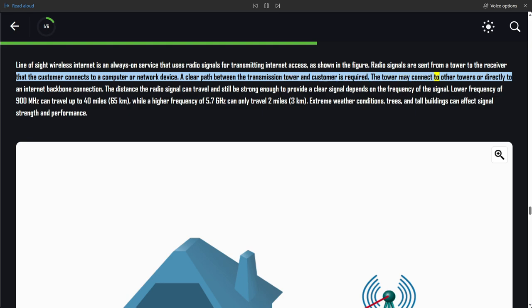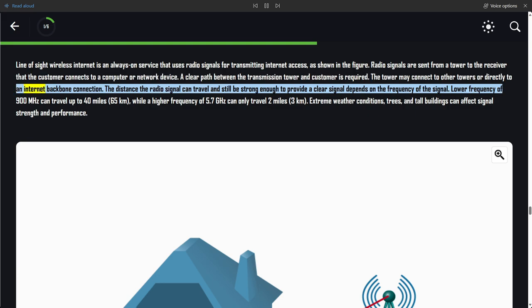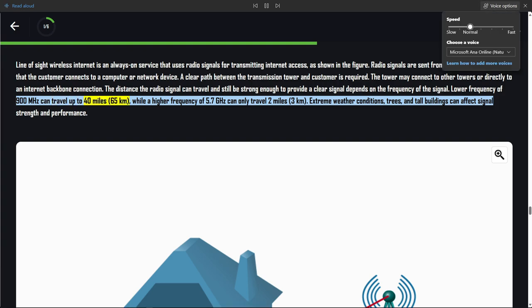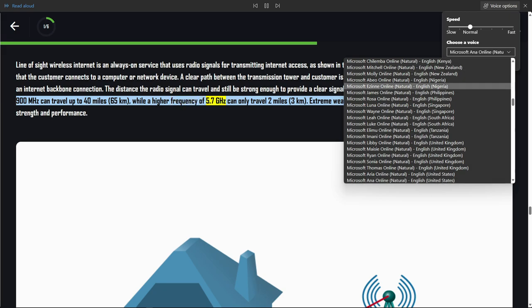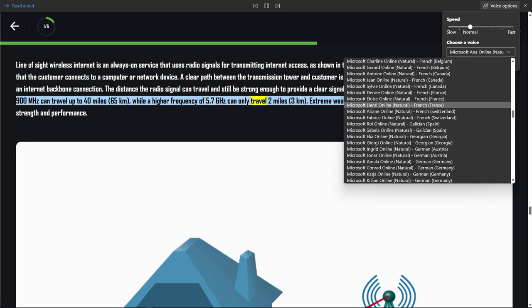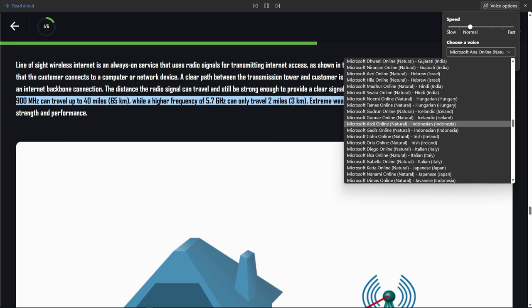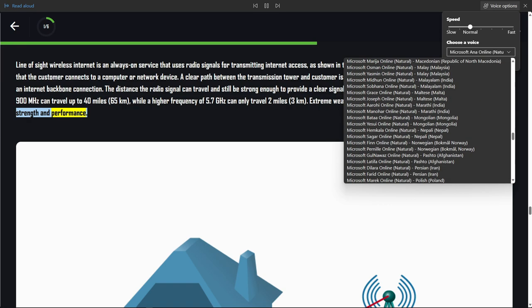The tower may connect to other towers or directly to an internet backbone connection. The distance the radio signal can travel and still be strong enough to provide a clear signal depends on the frequency of the signal. Lower frequency of 900 MHz can travel up to 40 miles, 65 kilometers, while a higher frequency of 5.7 GHz can only travel 2 miles, 3 kilometers. Extreme weather conditions, trees, and tall buildings can affect signal strength and performance.